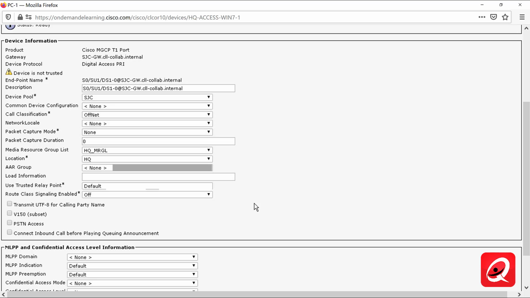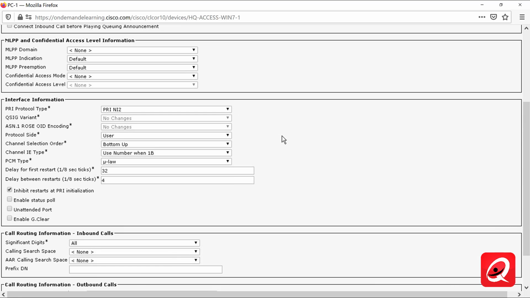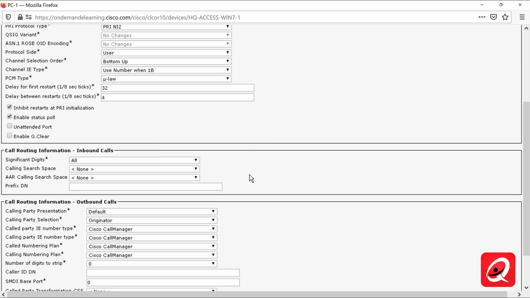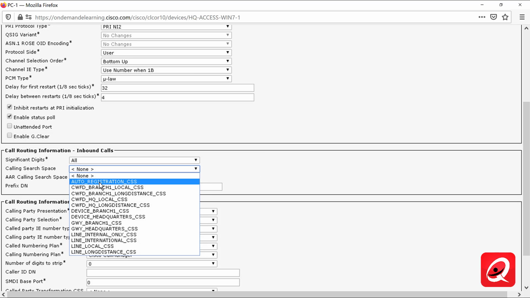But we're also going to configure the search space for this gateway. All right, and also the redirecting number, i.e. delivery outbound, needs to be enabled. So we're going to scroll down here and we're going to go into enable status poll. We'll check that. In addition, we want to go ahead and make sure that we display, well, let's set the calling search space for inbound calls. We're going to set this to Gateway Headquarters CSS.